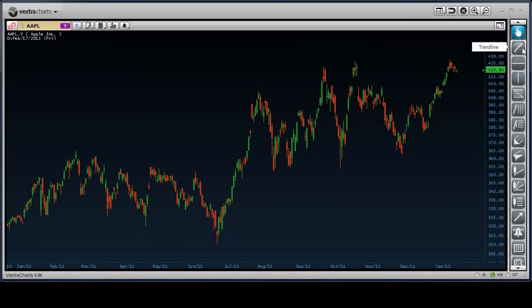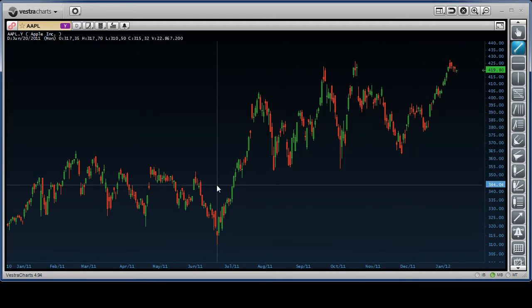I'm going to show you the general usage of any drawing type using the Trendline tool. Most of the other drawing tools can be used the same way. First, click on the Trendline tool icon to activate it.